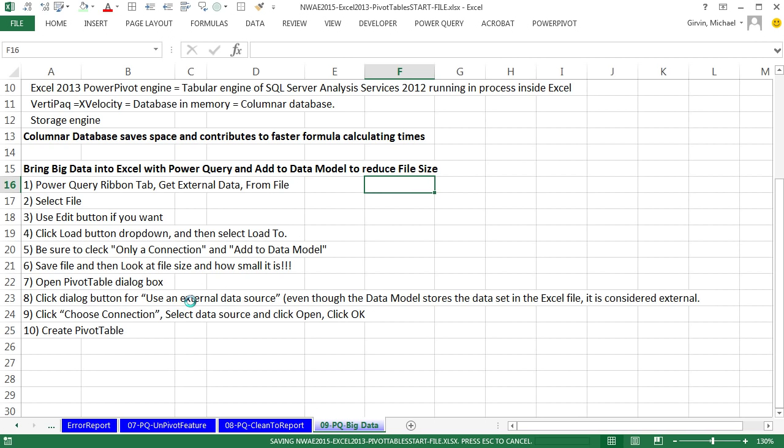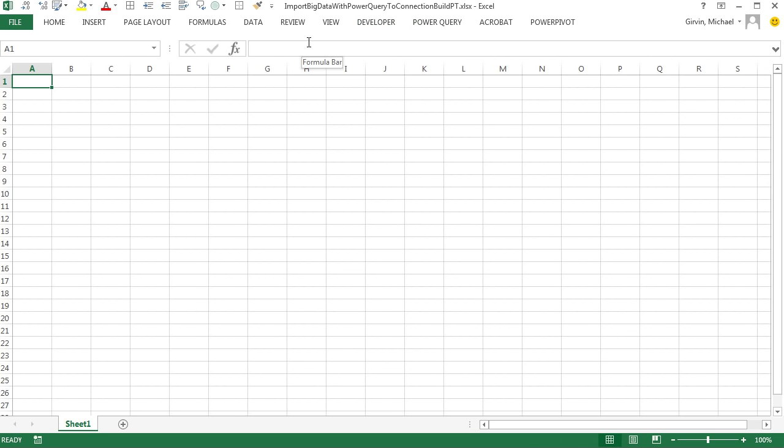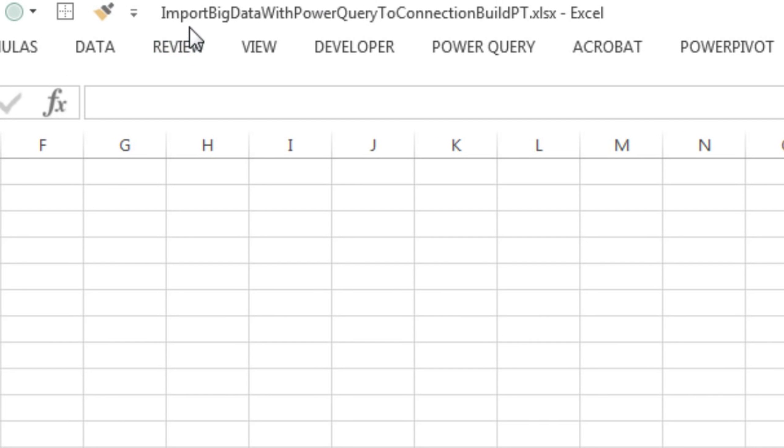Now, here's all the steps. I'm going to Control S on this workbook and Control N to open up a new workbook, because I want to compare the actual file sizes. I pressed Control N to open up a new workbook, and then I saved it, and I called this Import Big Data with Power Query to Connection and Build Pivot Table.